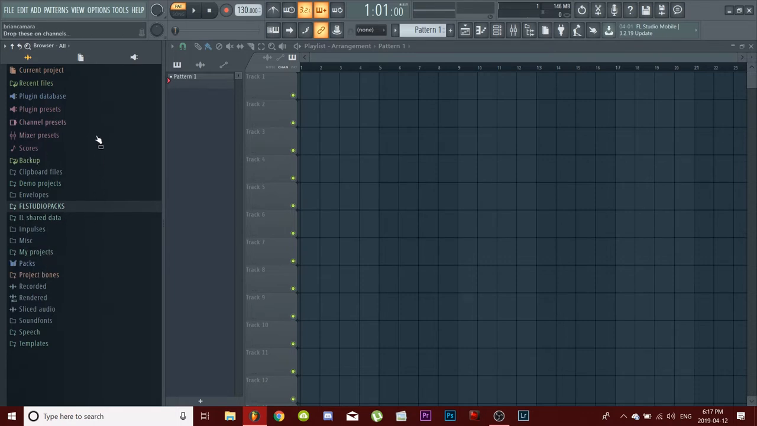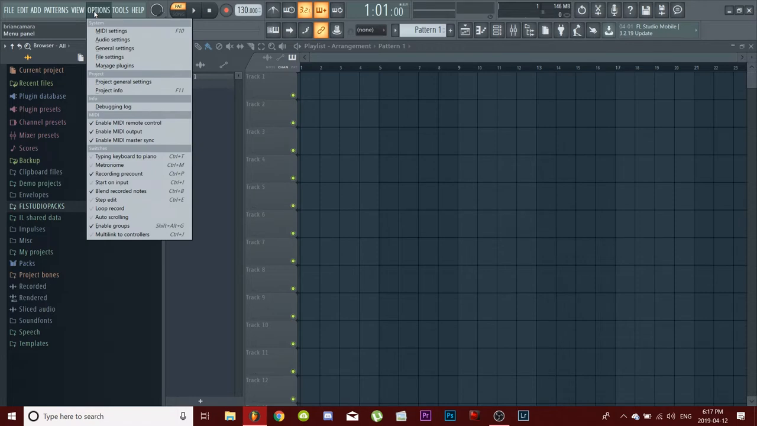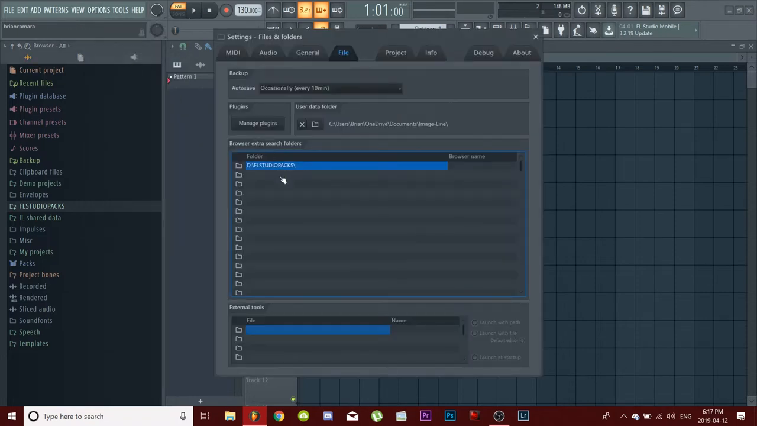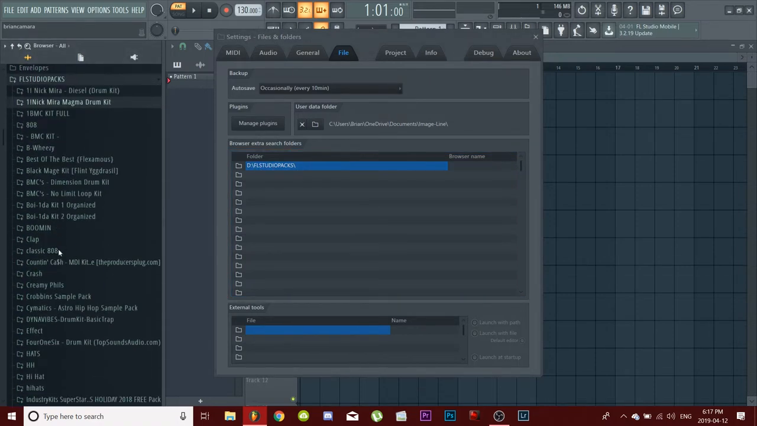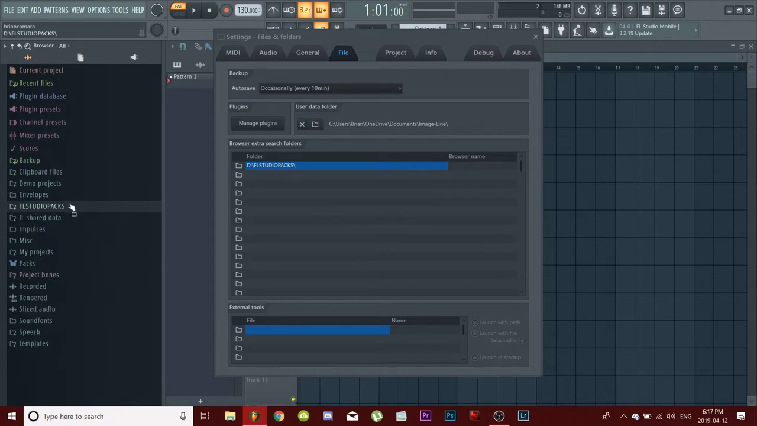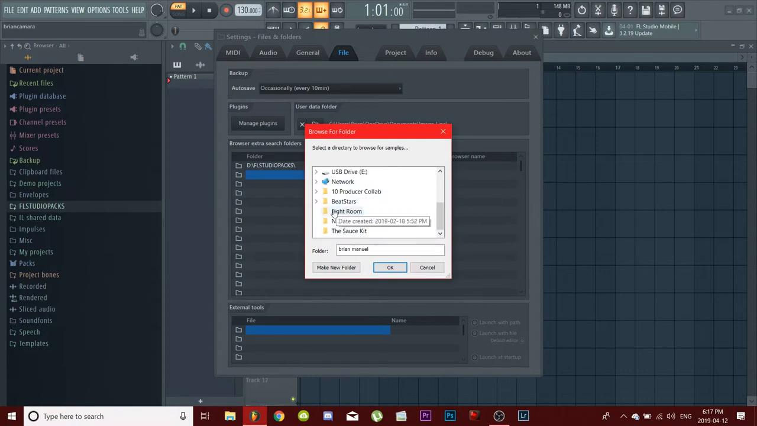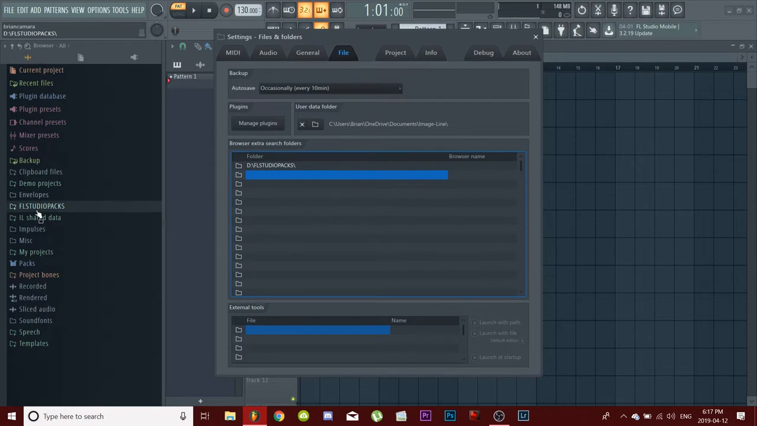And the way you bring them in, I didn't know this for a long time as well. You go to options, you go to file settings. And as you can see, my FL Studio packs is here, and this is where I put pretty much all my drum kits and my drum sounds. If you want to add a pack or a folder into this area here, all you gotta do is click this little folder icon and then pick the folder that you want Fruity Loops to recognize. As long as you have WAV files and MP3 files inside of those folders, they're going to show up here.